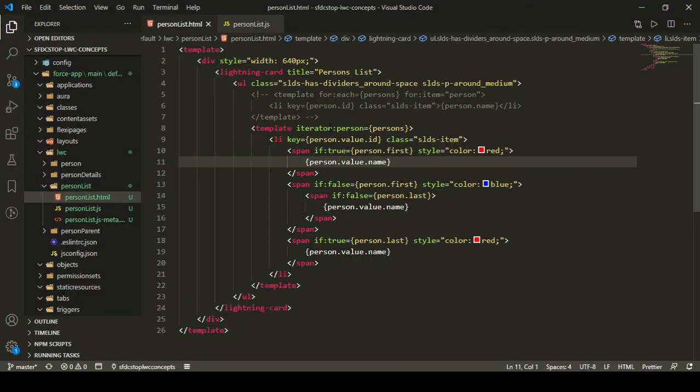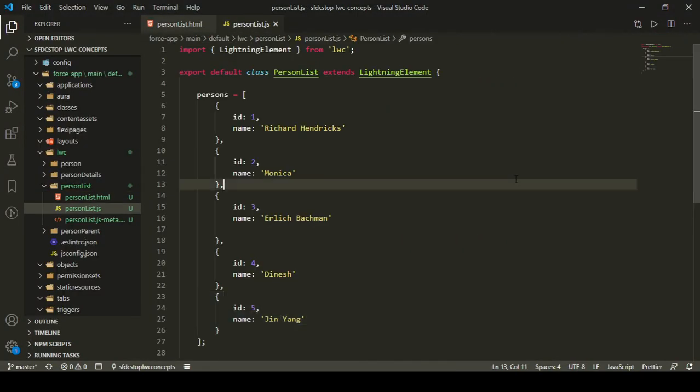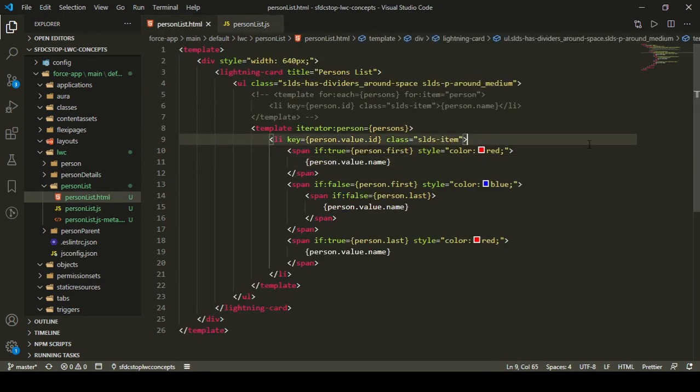And I think that's all for iterators and using or displaying a list in LWC.